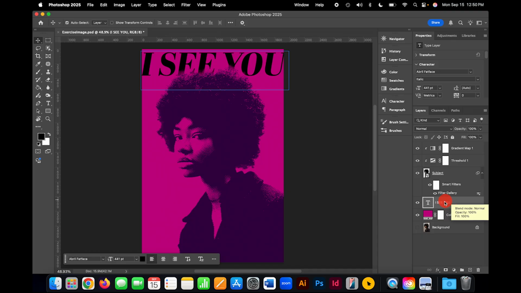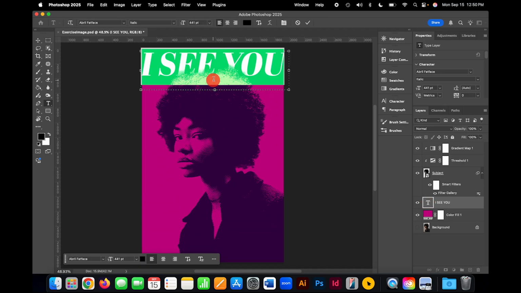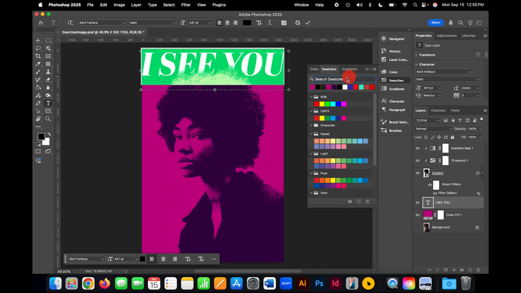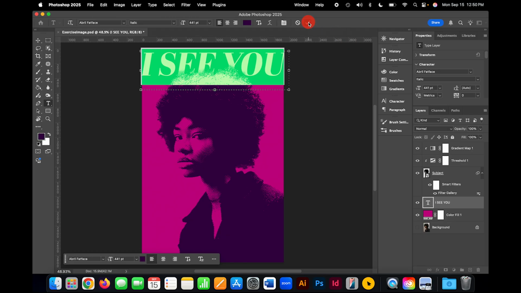And now I want my text to be this nice purple color. So I'm going to double click the T icon, and that highlights all my text. I'm going to go to swatches, and I'm going to grab that purple because the purple has been placed in my recent swatches. And we're going to click OK.